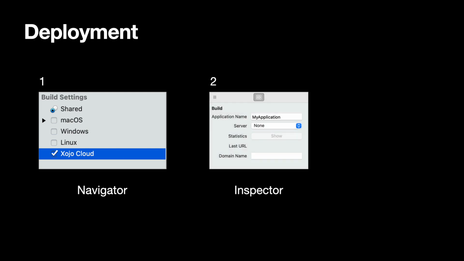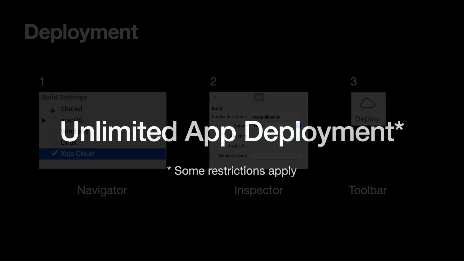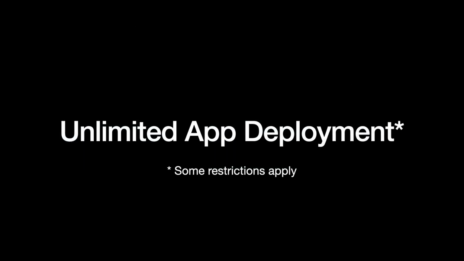Second step is to go to the inspector, give your application a name, pick the server. It will show up in the Xojo IDE under that server menu automatically. Enter a domain name. And then in the toolbar, go ahead and click the deploy button. It's really that simple, 1, 2, 3. And that gives you unlimited app deployment. You can deploy as many apps as you want. Some restrictions apply, of course.